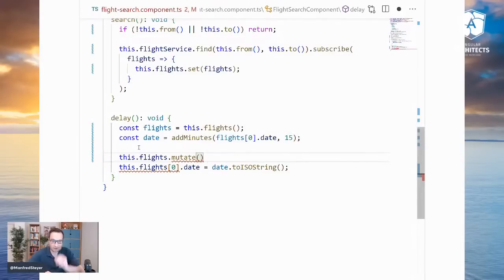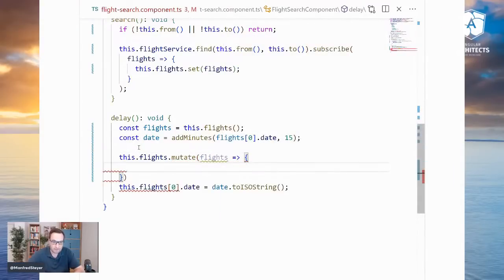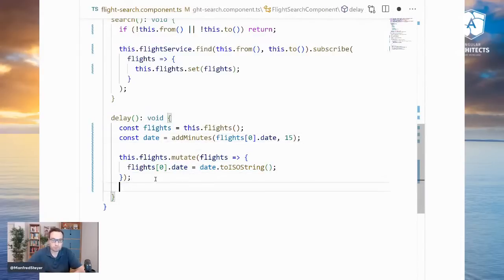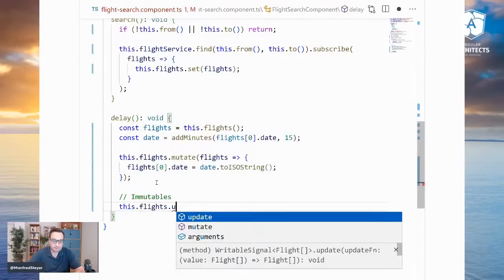The mutate function takes the contents of the signal, which is my flights array, and in there we could mutate it. Here I'm grabbing the first flight and I'm setting the date to my updated date. In this case, we are going with mutables. If you wanted to go with immutables, then you could go with the update function.